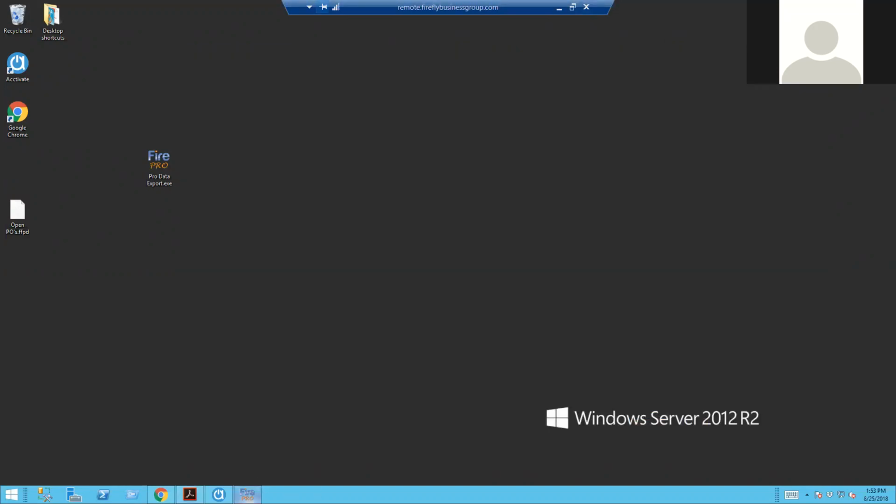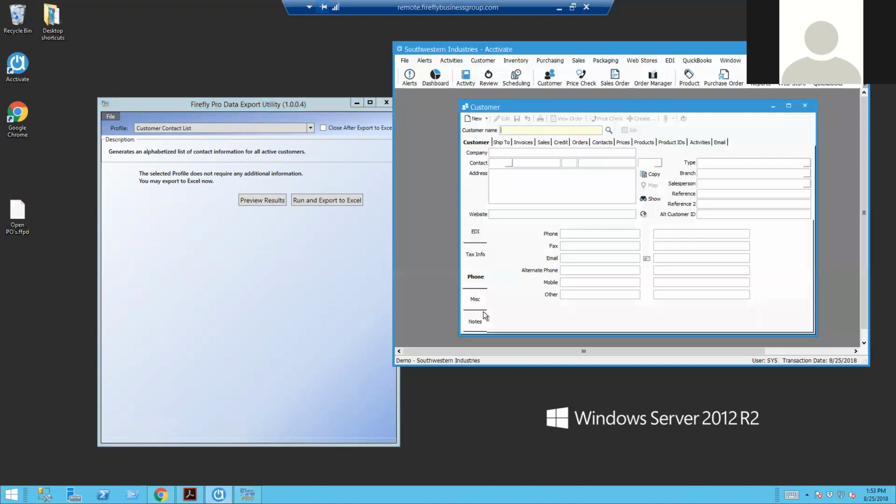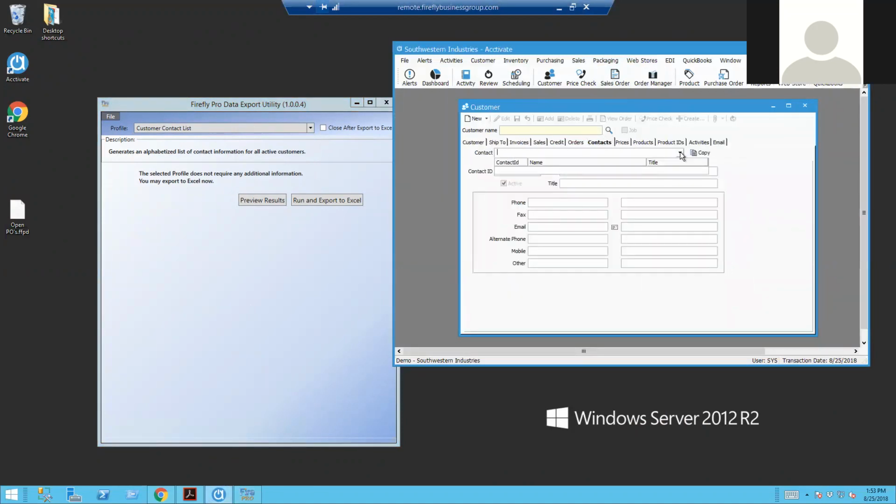Let's show you the tool. It will come with 5 standard default profiles that are pre-written for you. The first default profile is going to be our customer contact list. That is going to be pulling information from the contacts tab of the customer.